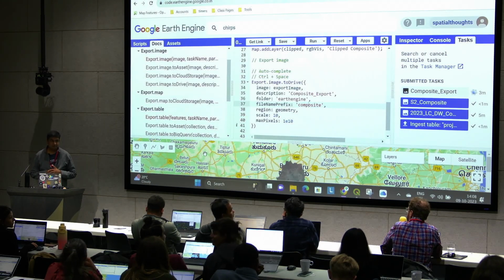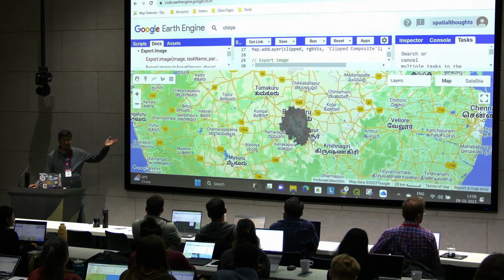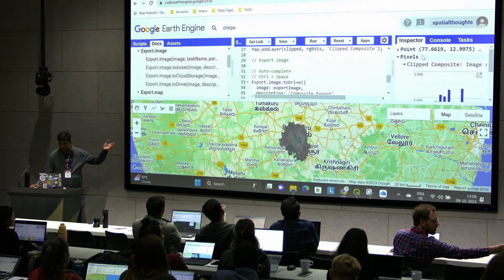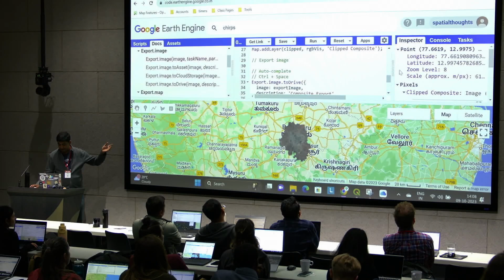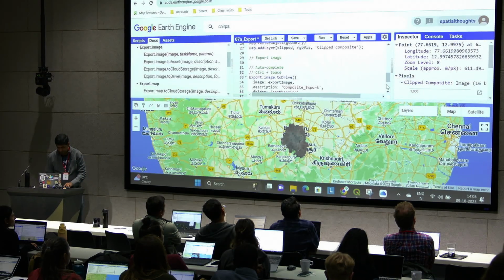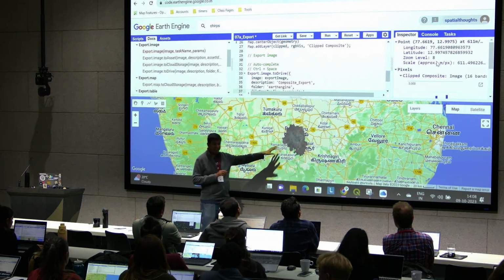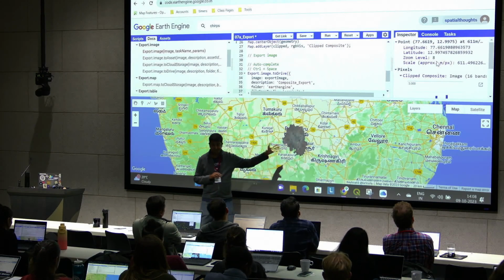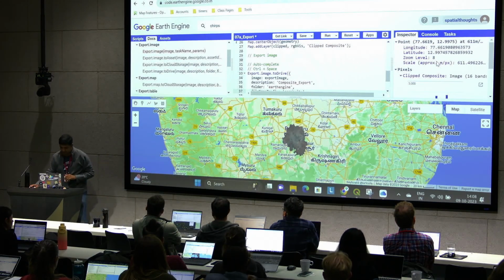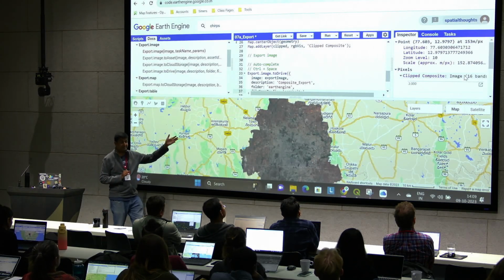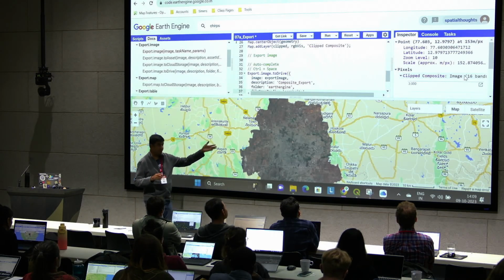How does this apply when you're looking at an image that is being visualized? That's a great question. What are we looking at? At what resolution? Let me inspect this. If I inspect this and expand this point, it says scale 611 meters. So right now what you're visualizing is your composite at 600 meter per pixel resolution. That's what Earth Engine is showing you. If I zoom in a bit more and inspect it again, it says you are now at 150 meters per pixel scale. And you can zoom in and you can see this.